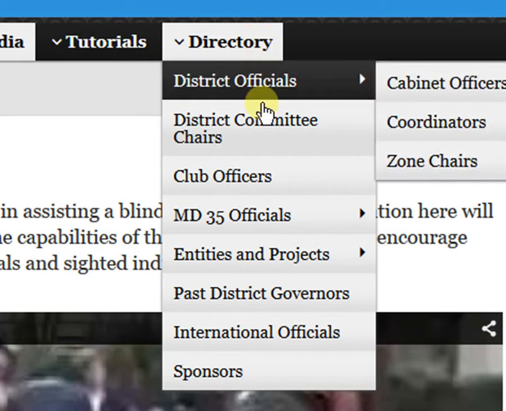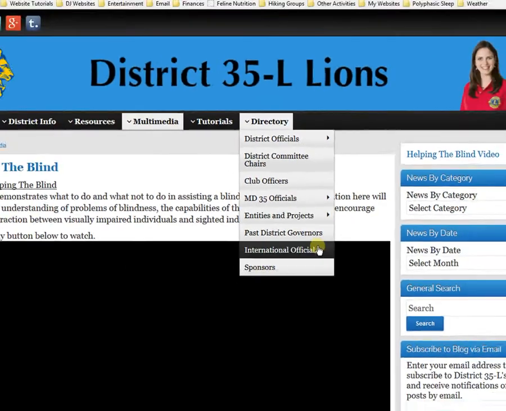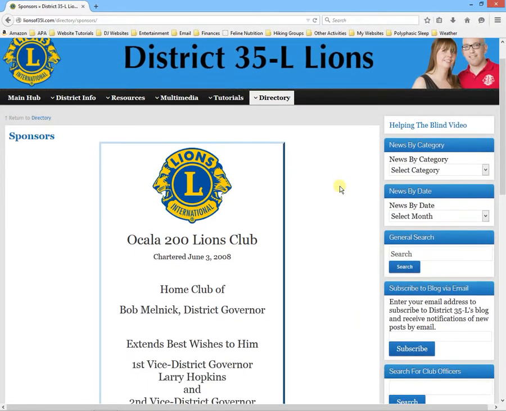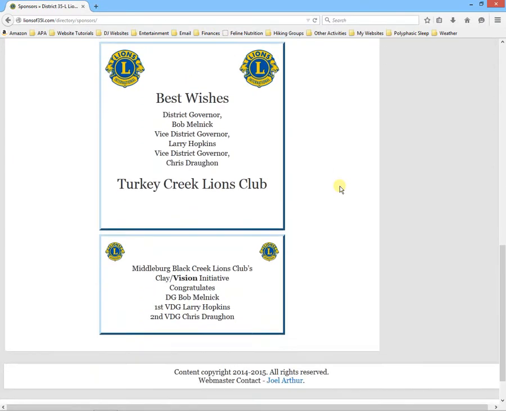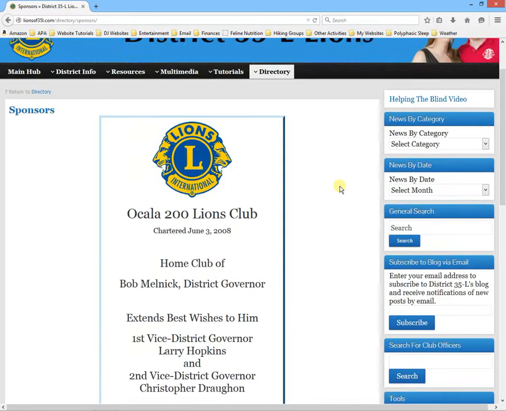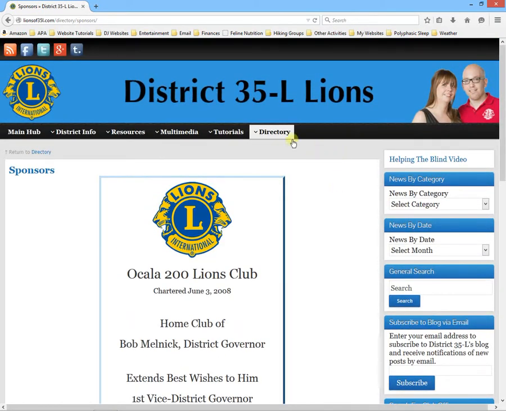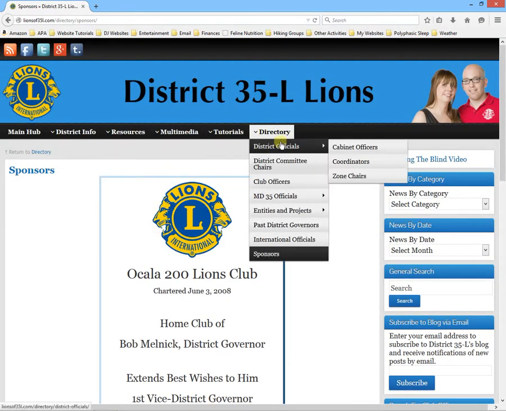We'll also have a sponsors section as part of the directory where it will list out the clubs that have sponsored, and this is just a sample of what the page will look like. So that's basically all the options across the top.